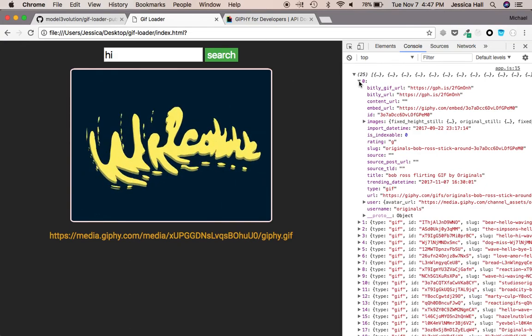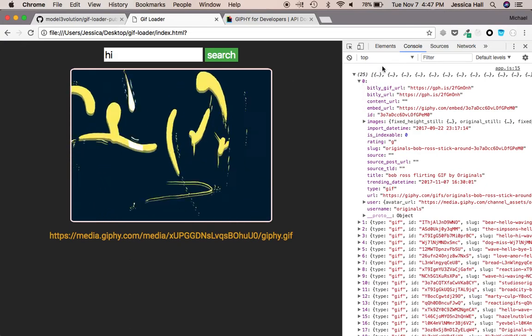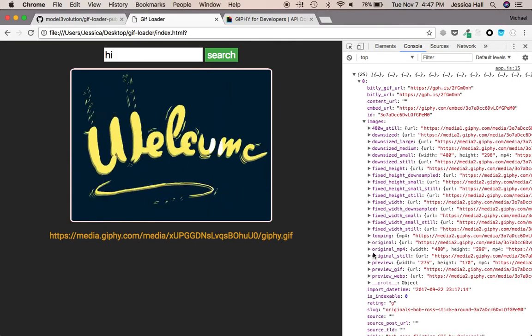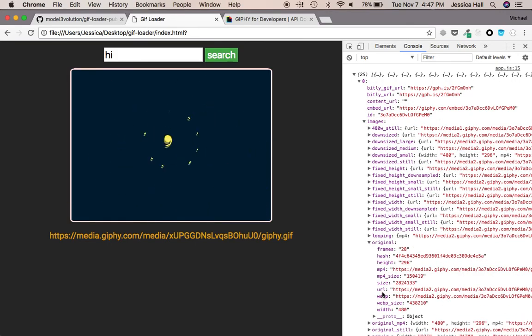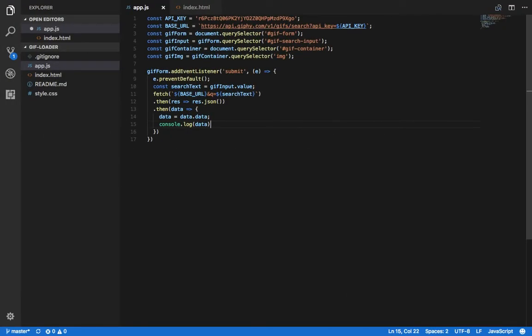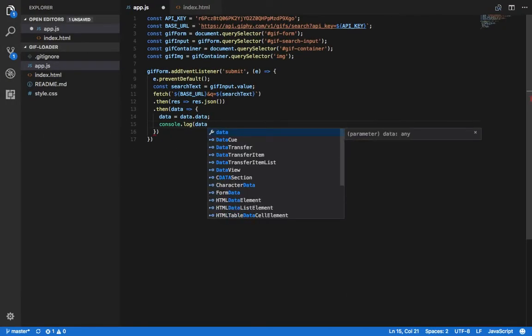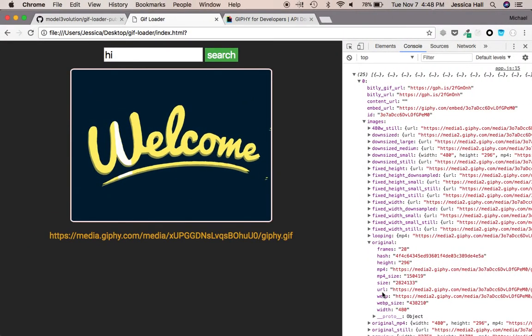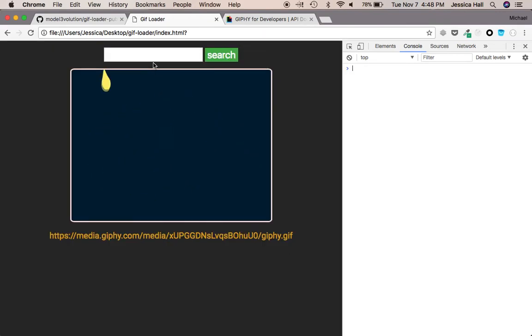So we can do data, index 0, dot images dot original dot URL. And let's test that out. Console.log data index 0 dot images dot original dot URL. Now hopefully this goes ahead and gives us our actual GIF image link.